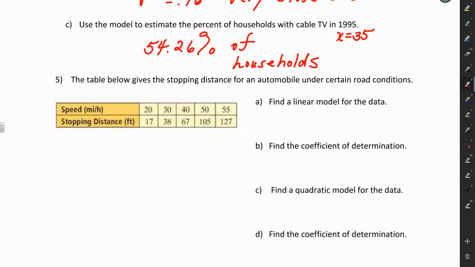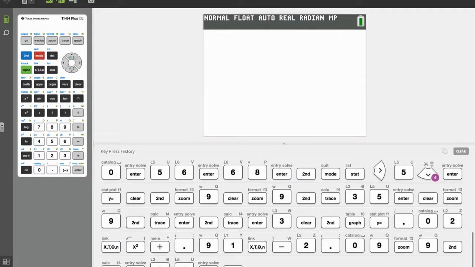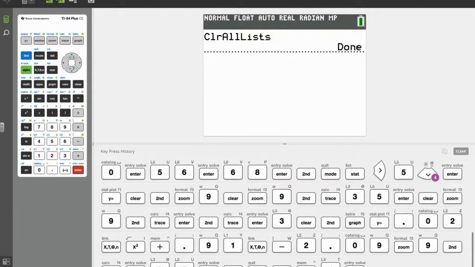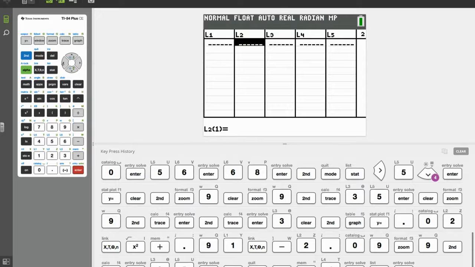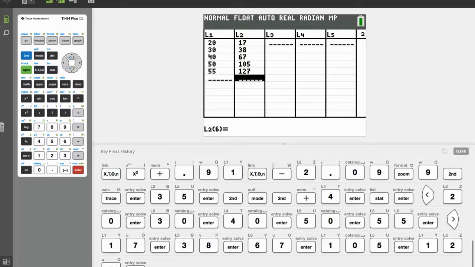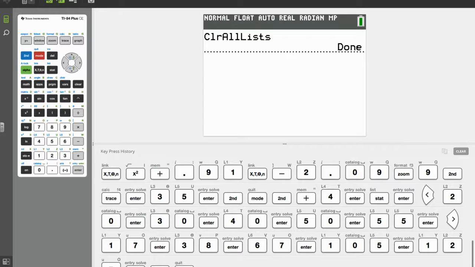Okay, last problem. The table below gives the stopping distance for an automobile under certain road conditions. This is a good one because we're going to be actually finding two models here, the linear model and the quadratic model. Clear your lists, enter your data. Take a moment to make sure you've entered the data correctly. Go back to your home screen.